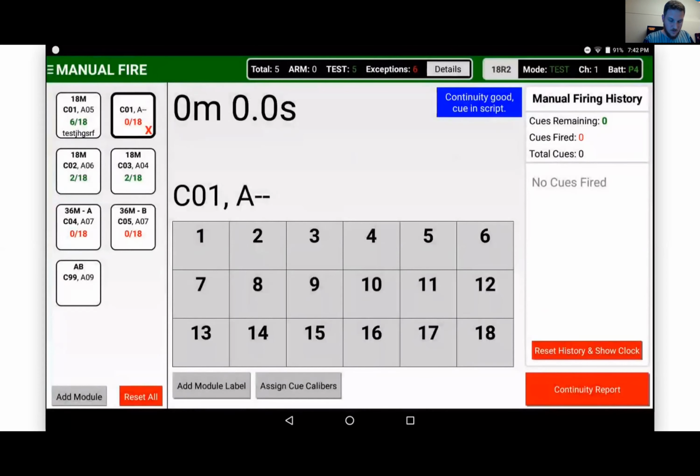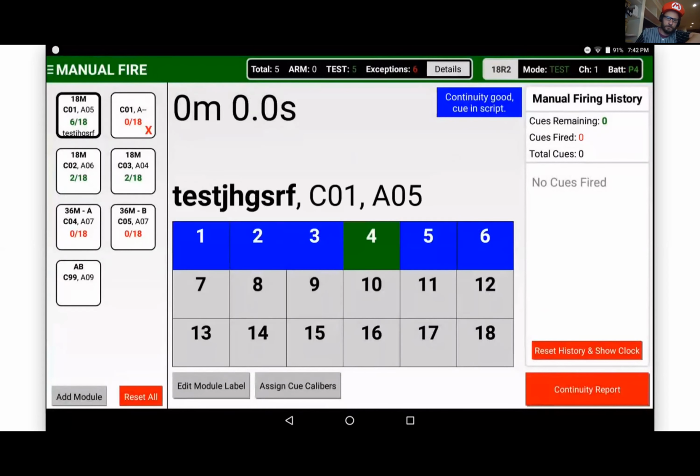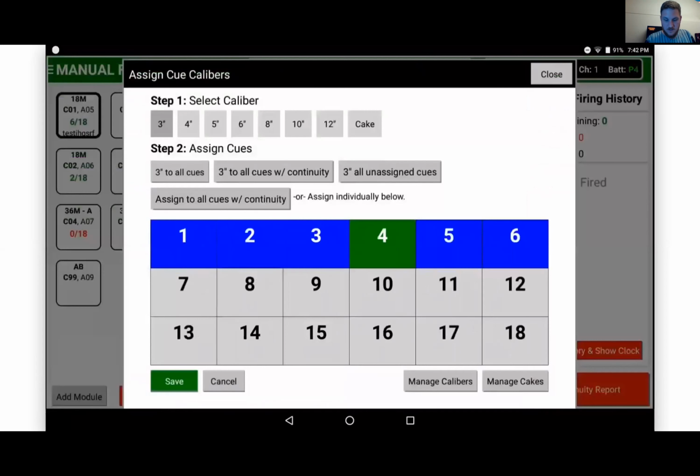Okay, so let's say I want to assign notes to these queues so I know exactly what I'm going to fire. There's this assign queue caliber button down here, and when you click on this, it's going to bring up a little grid. We have predefined events in here. You can change those. For example, if you're not from the United States and don't use inches, you can clear those all out and put in millimeters or whatever you want. You can also add your own custom items.